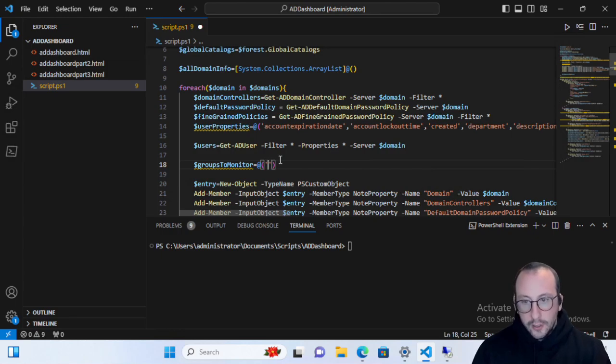What I'm going to do here is put domain admins in right away, and we're going to put enterprise admins in right away as well. Those are going to be the two groups that we monitor by default, but you can add as many groups as you want, or you can have only one group to monitor.